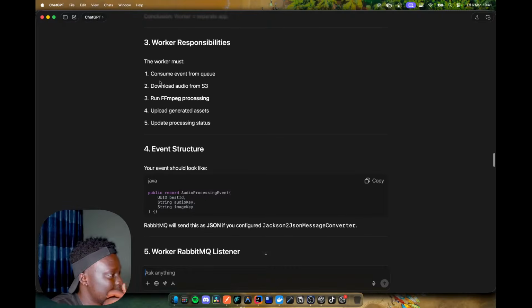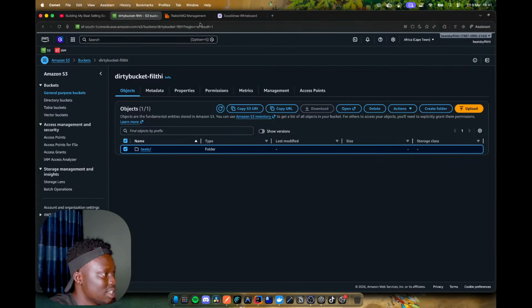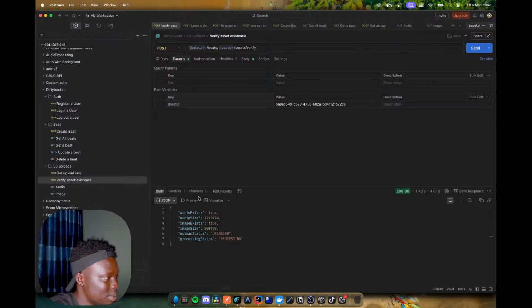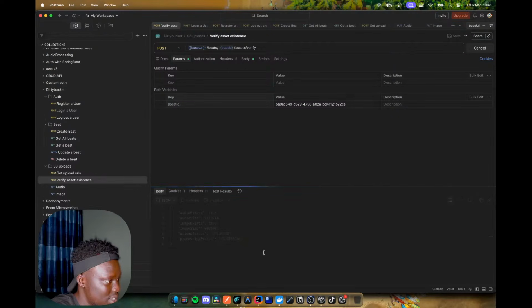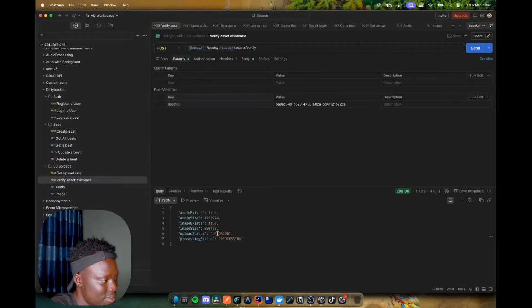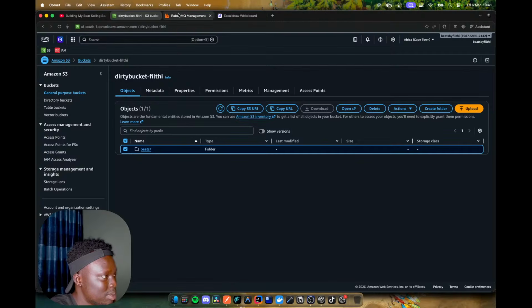All right, boys. So here we need to consume the event from the queue, then download the audio from S3, run FFmpeg processing, upload generated assets back to the S3 bucket. That's interesting. Let's first confirm that we have S3 files again here. Let me send. Good, so we still have them. And the upload status is uploaded and the processing status is processing. That's cool. So it's currently processing.